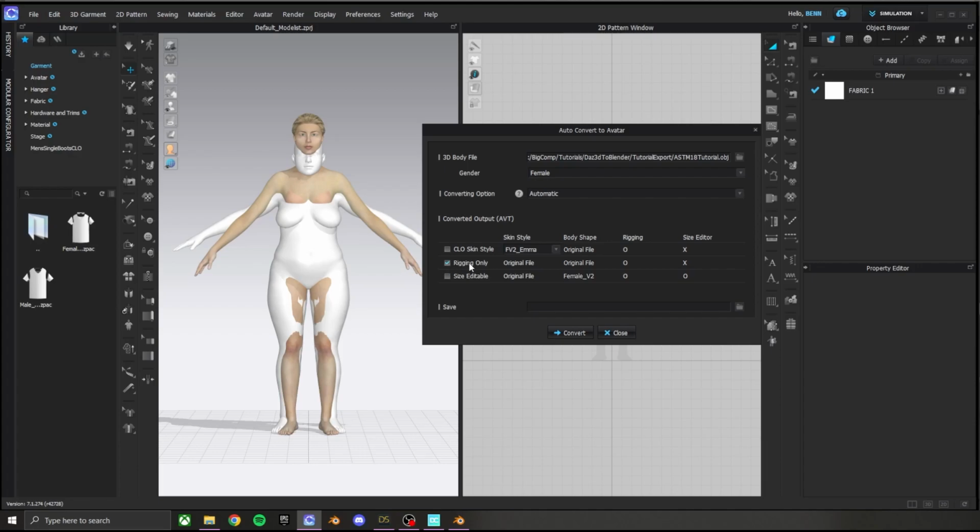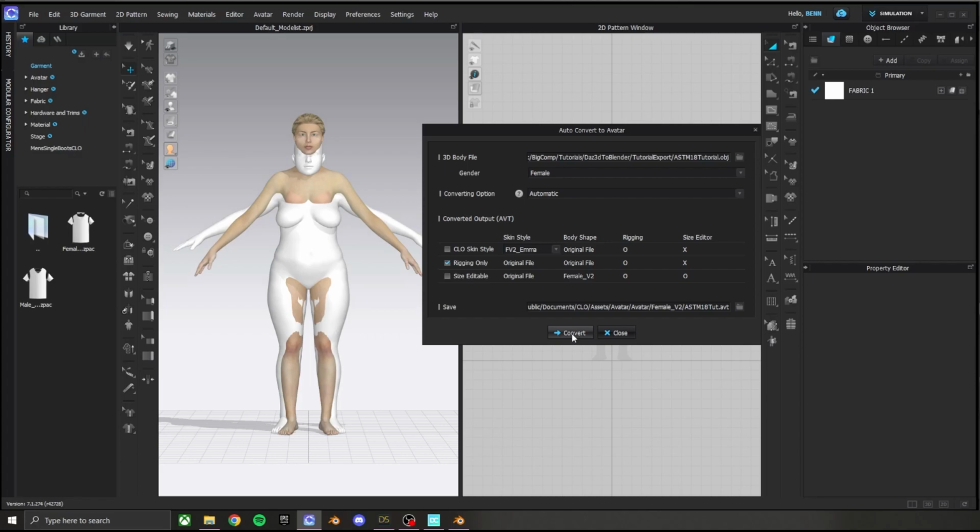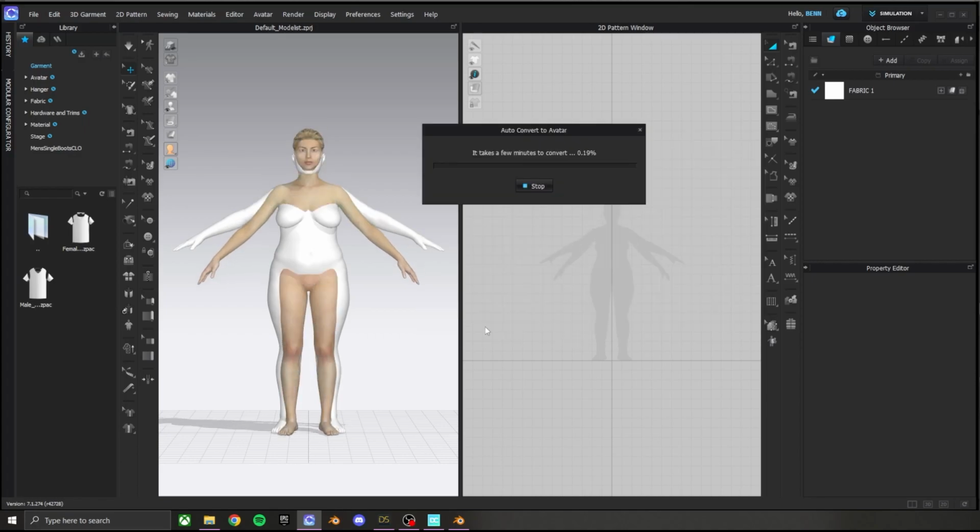And we're just going to do rigging only. I'm not going to make it size editable. You could if you wanted. And then I'm going to choose my save path, and I'm going to put it in the same V2 avatar files that CLO already has. And I'm just going to call it ASTM 18 tutorial. Hit save. And then we're just going to hit convert and go grab some coffee or something.